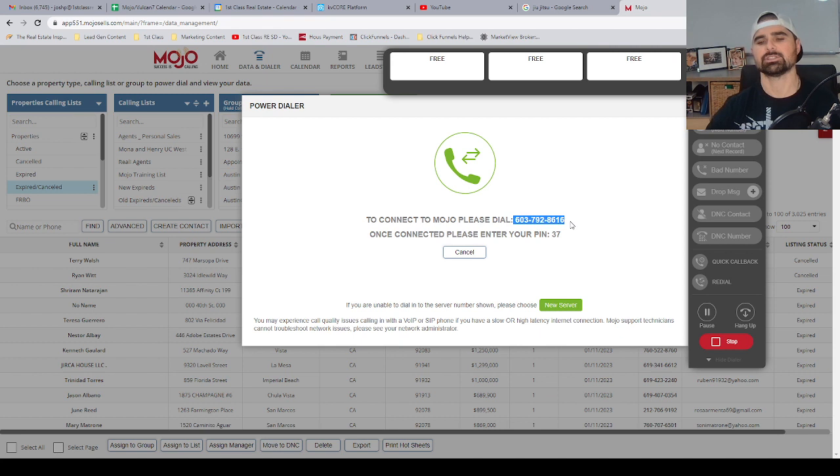It's going to have me call a number to connect to the platform. So I will call this number. I will look to connect with them. Once I pick up the phone and I dial, it'll ring and it'll say, please enter your PIN number. You hit the PIN number on the screen and it'll say you are now connected to the platform. So if I were to do this, I would dial 1-603-792-8616. And by the way, it's going to change every time.